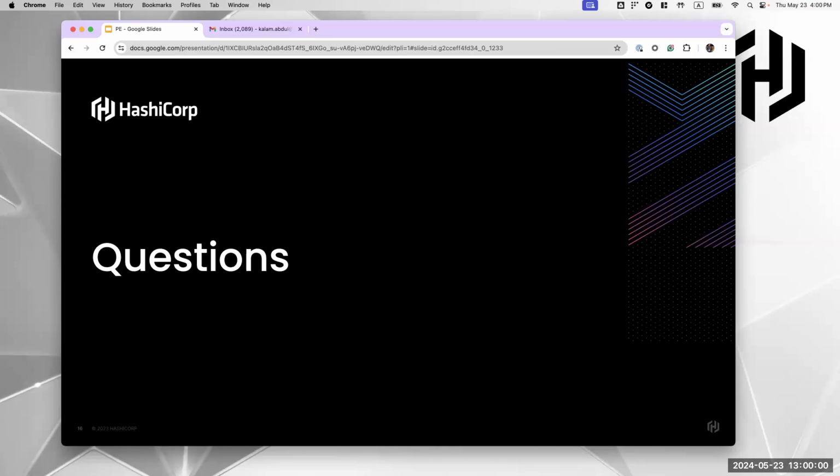What is the benefit of HashiCorp's Vault, and what are some of the differences? Because I think Microsoft has a Key Vault also. Are those specific only to their products? Yeah, great question.